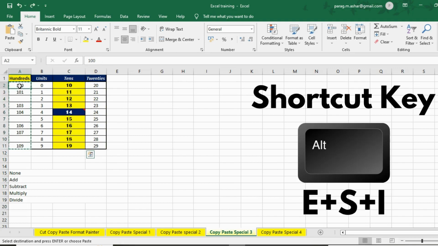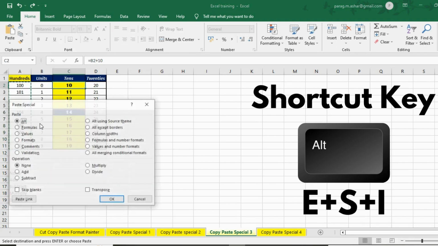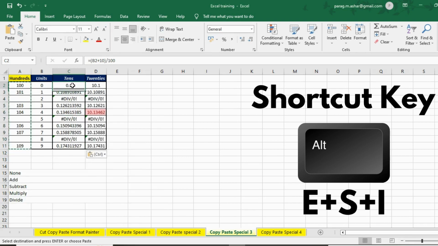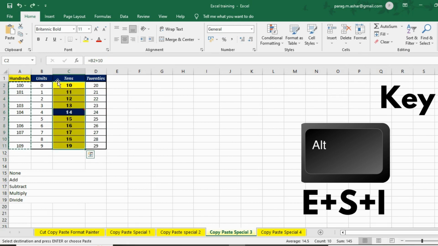Select the range you want to copy, select the cell where you want to paste the data, click on the down arrow on the paste icon and select Paste Special. Select Divide and click OK. We observe that the numbers of the hundreds range of the A column get divided with the numbers in the range. Wherever there is a blank, the cell gives an error of #DIV/0.